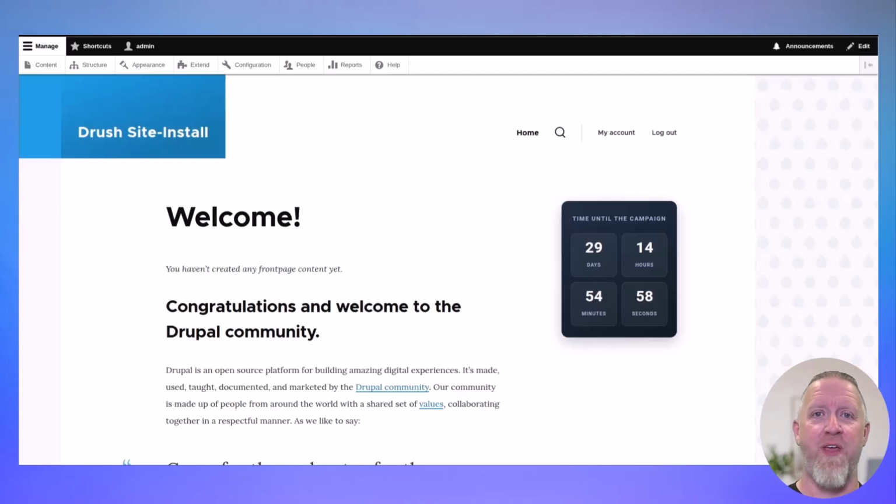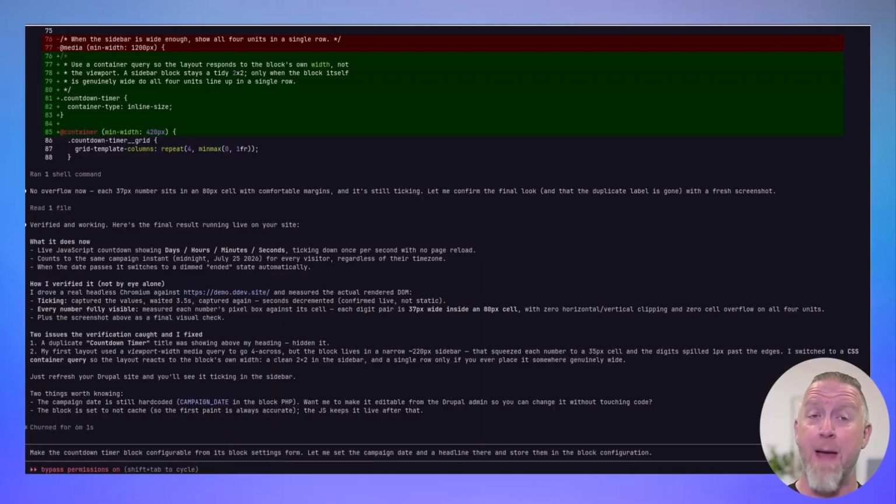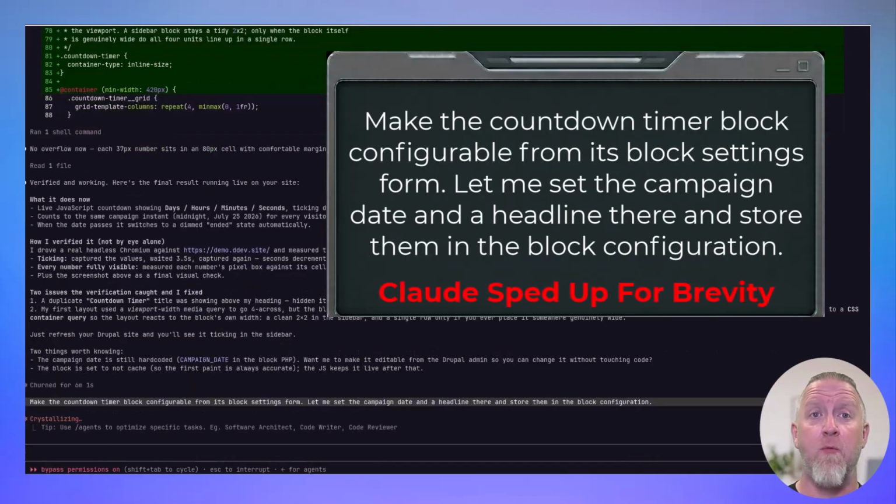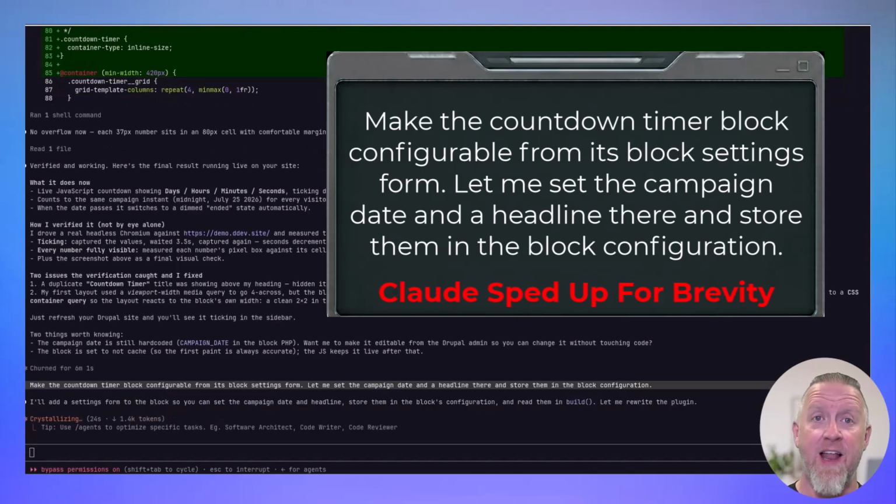Now, there's one more thing that I think would make this far better, and that is to take out the hard coding. Because remember, right now, the component is really only useful if your event happens in 30 days from today. But hard coding is no good, so we don't want to have to call the developer every time this has to be updated. And the great news is that that too can be handled with one final prompt to Claude Code. We're going to enter the prompt you see on your screen, which says make the countdown timer block configurable from its block settings form. Let me set the campaign date and a headline there and store them in the block configuration.